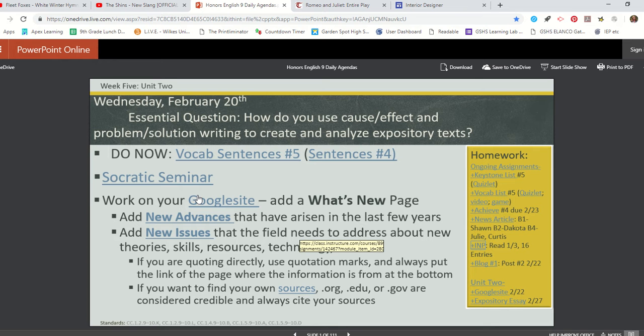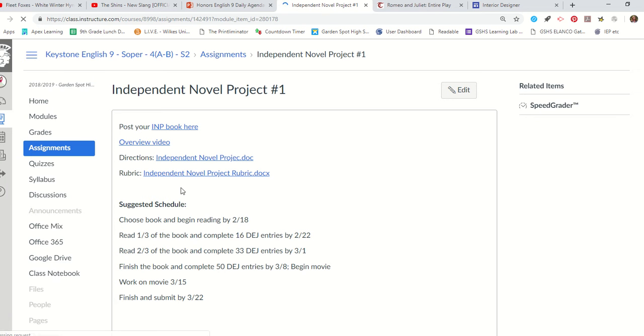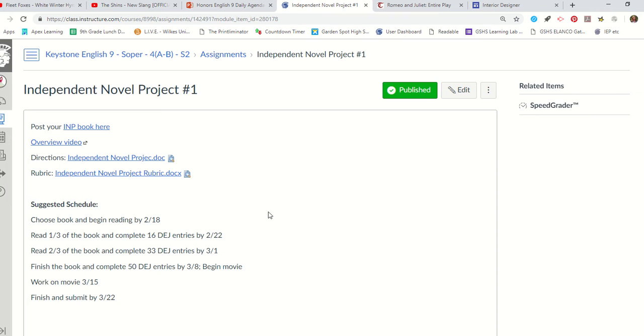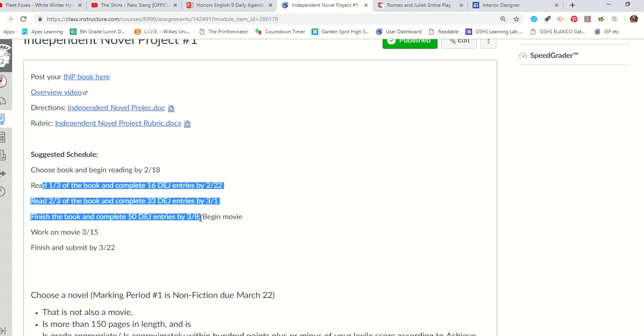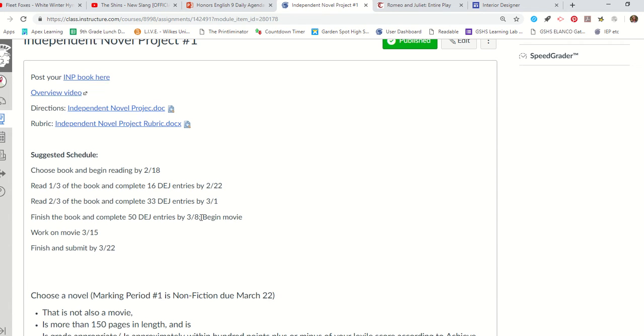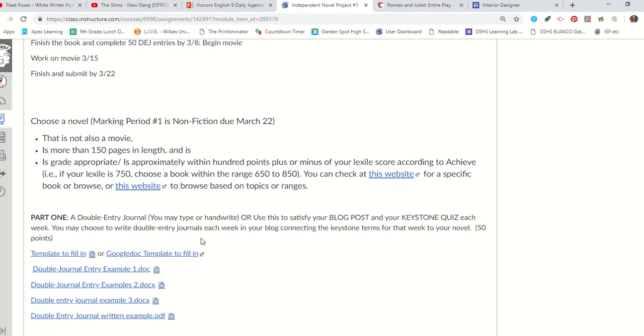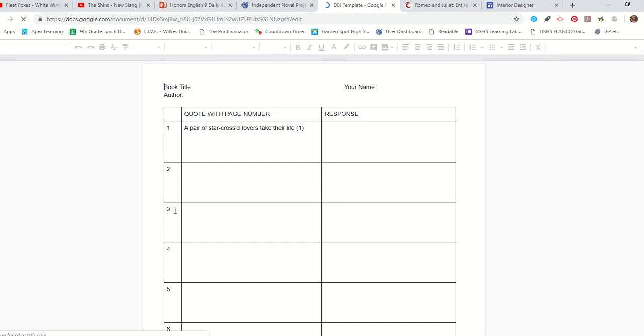If you're only going to do one thing today, I would suggest that you work on your independent novel project. So you chose your book, and if you see my suggested schedule, I want you to finish reading it within the next 3 weeks by March 8th. So that's why you should be reading it today. You can just use the sticky notes. That can be all you do. That's fine.